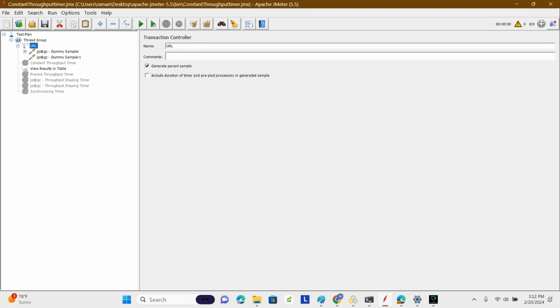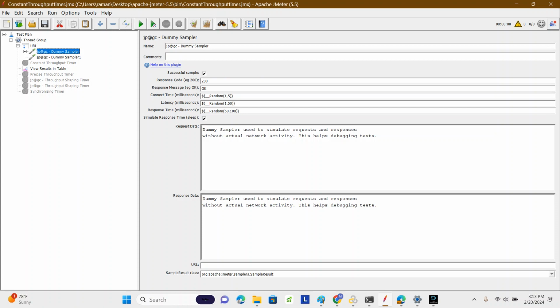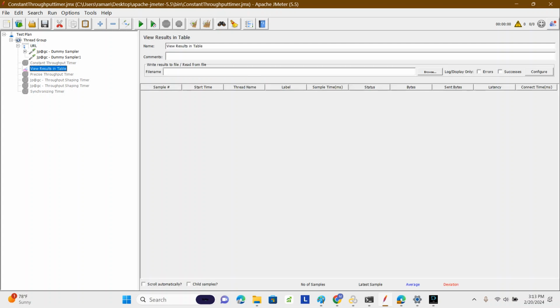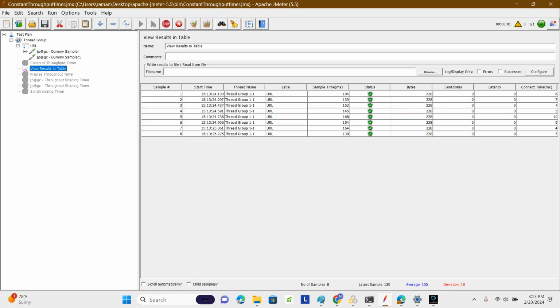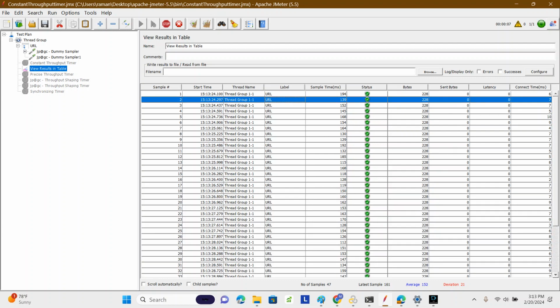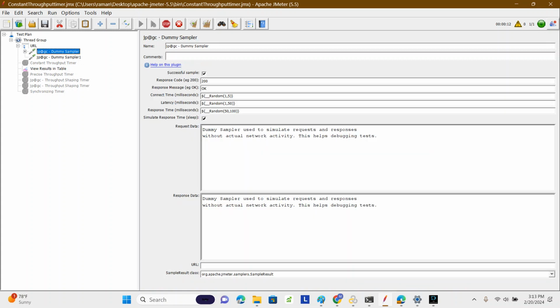But let's say in real time you have a URL page which has 10 requests, and you want all the response times of each and every request to be included in the URL response time. Then you can select generate parent sampler, and it will generate a separate sampler for that. If you go here and run it, you can see only the URL transaction, nothing else. Now it will run only the URL sampler, and you don't see the individual samplers.